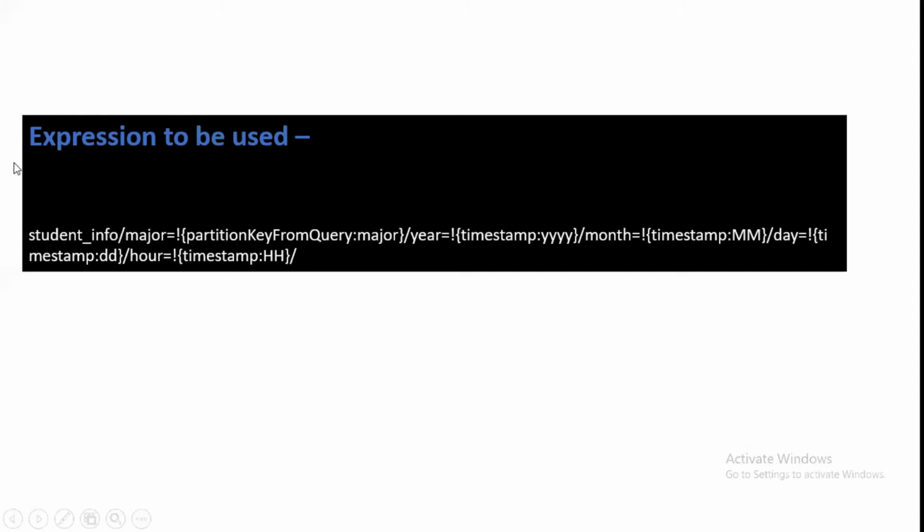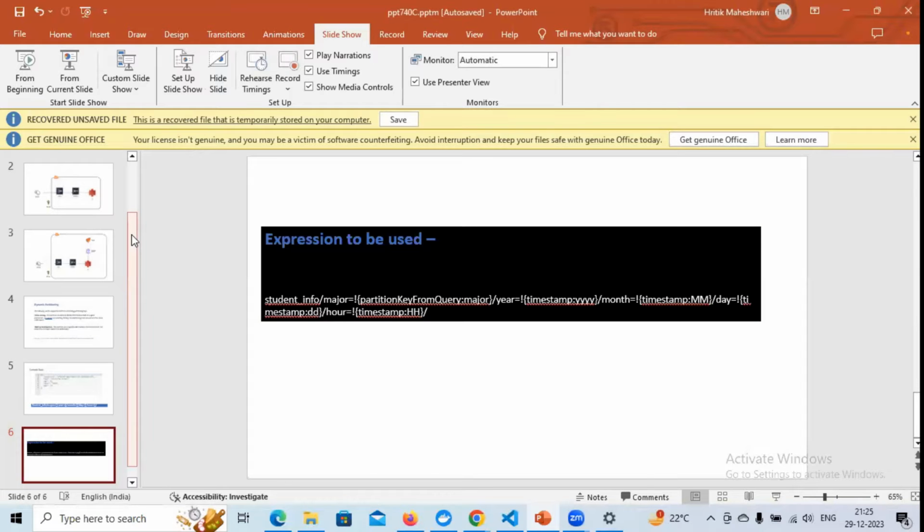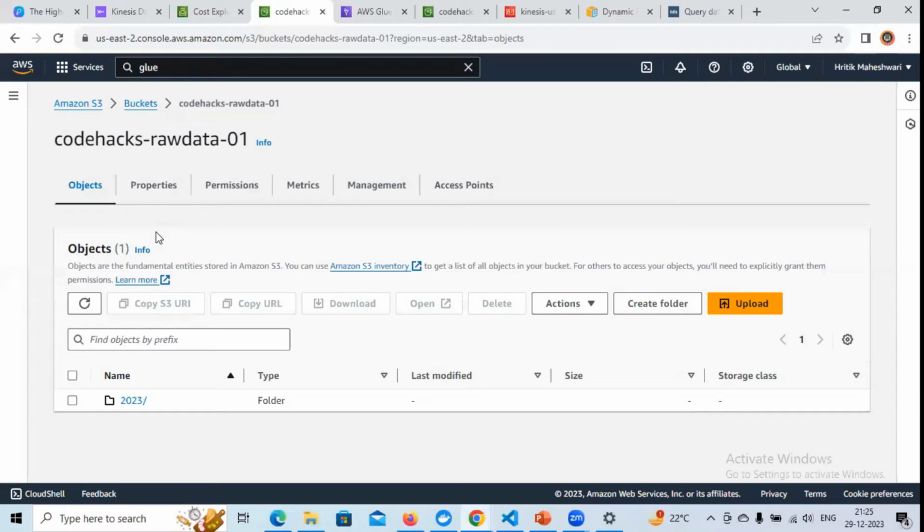But we can't alter the current Kinesis delivery stream or the Data Firehose, because enabling dynamic partitioning is only possible when we create the Kinesis Data Firehose for the very first time. So to do this, I need to create the Kinesis Data Firehose again. So let's quickly go and create the Kinesis Data Firehose over the AWS.